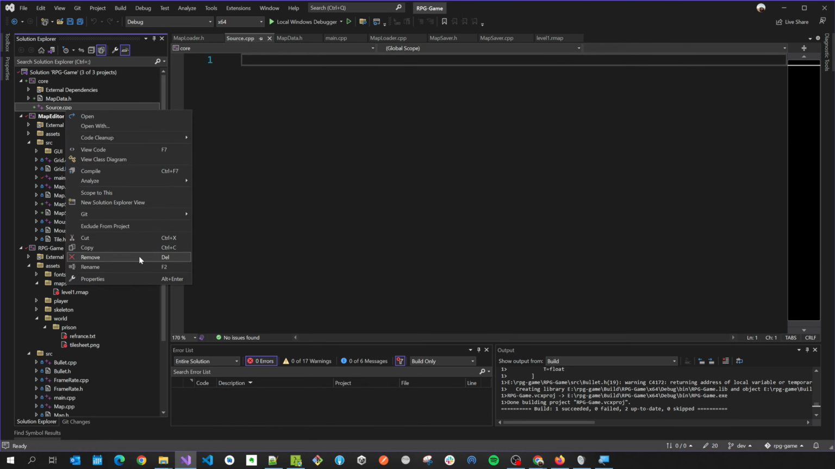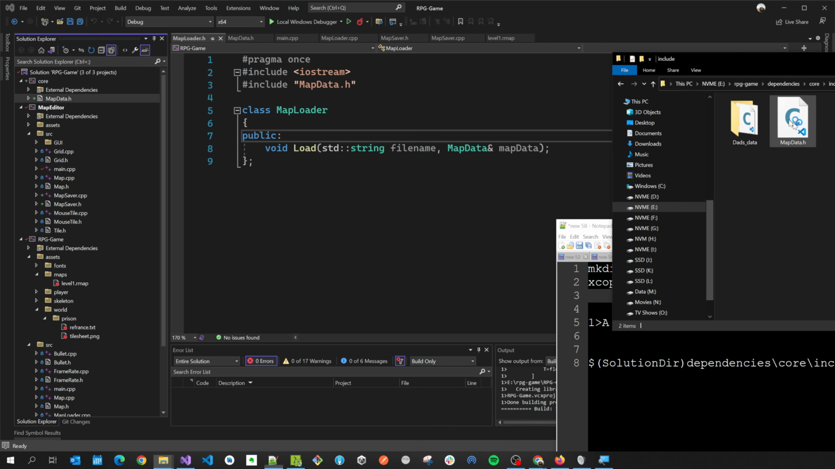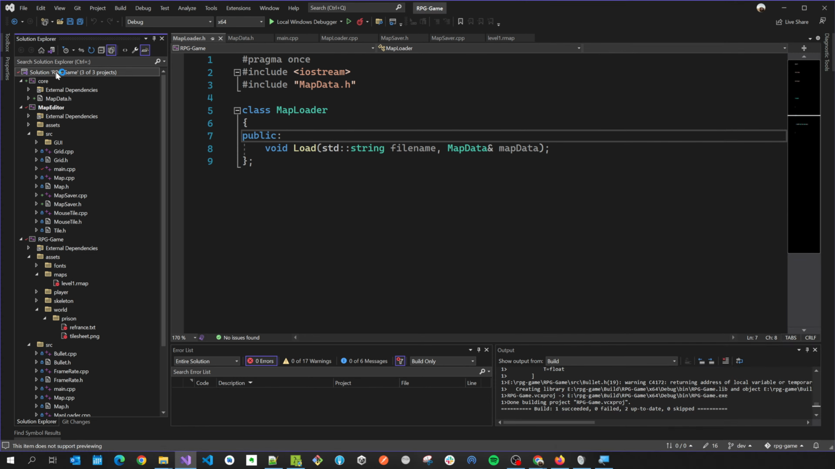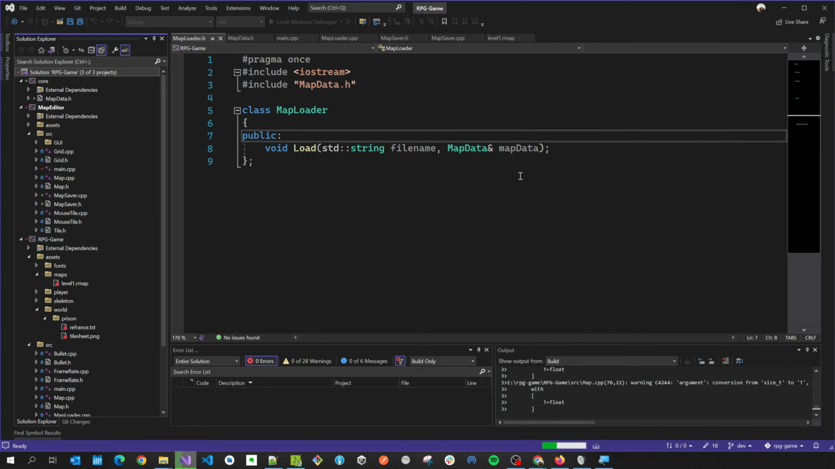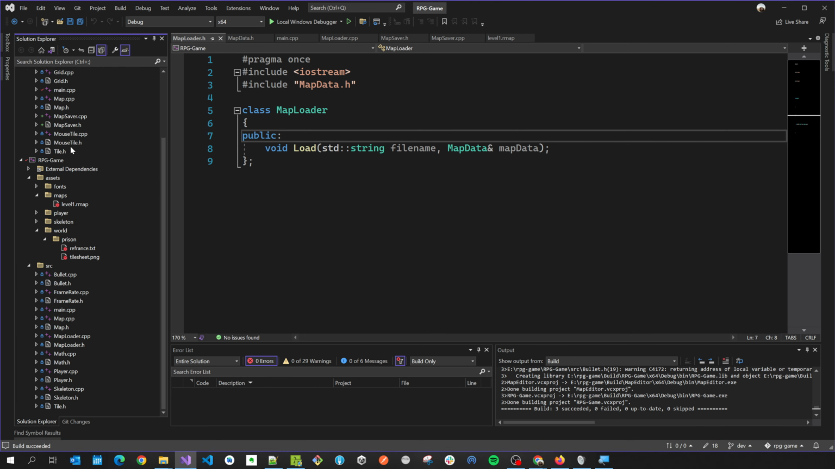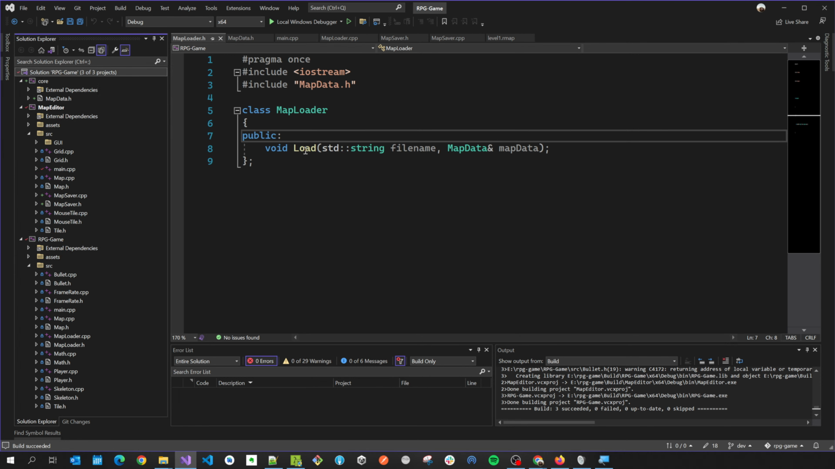And let me delete the source folder. Let me delete my build, and let me delete my core over here. All right, let's build it. It builds everything perfectly, right? And you can see here, I'm including it, but it's not here. So map data is not here anymore. It is in my core. So this is going to be the library that's shared between everyone.